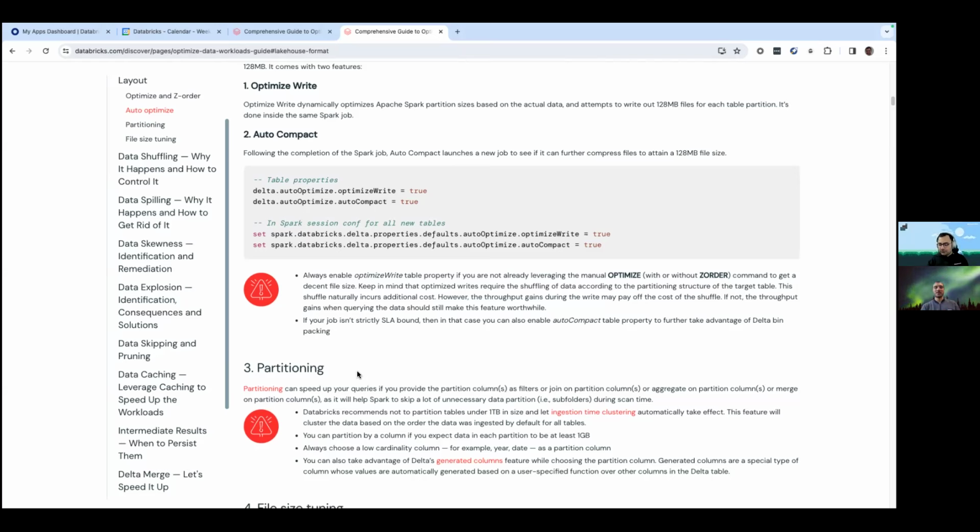Yeah, so just to add some more color to what Yusuf is saying, by default, Delta collects statistics for the first 32 columns.